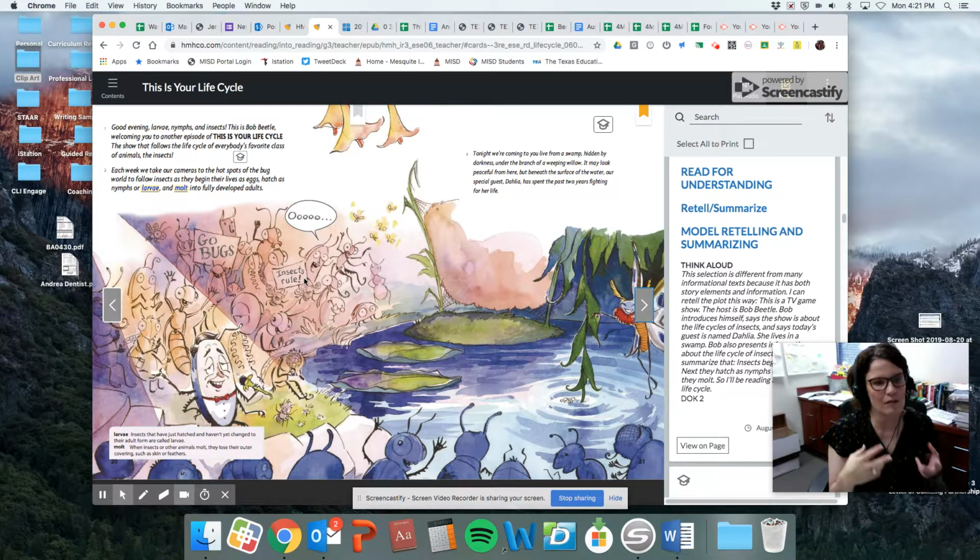Okay, so you would read that paragraph and then come over and talk about how this selection is a little bit different because it has story elements and information. And the way this piece of text is set up is in the format of a game show. And Bob the Beetle, right here, is the host of the show.